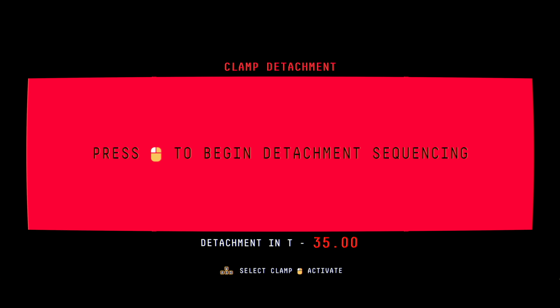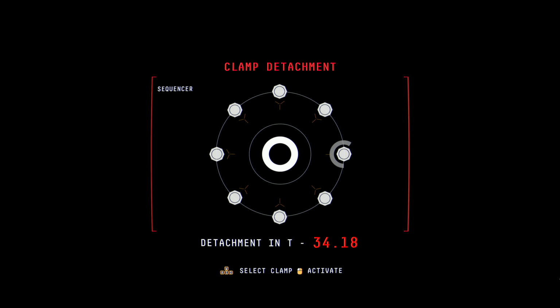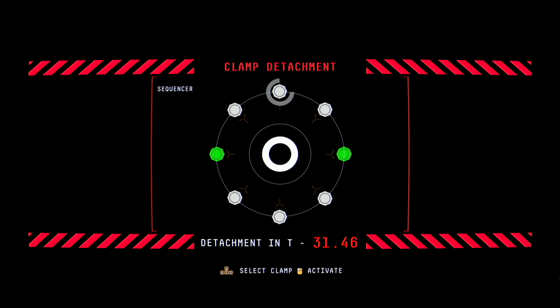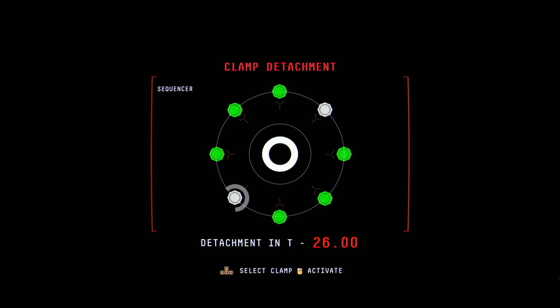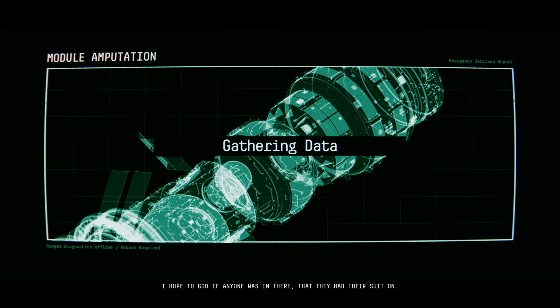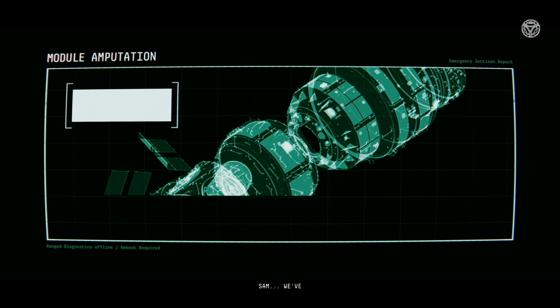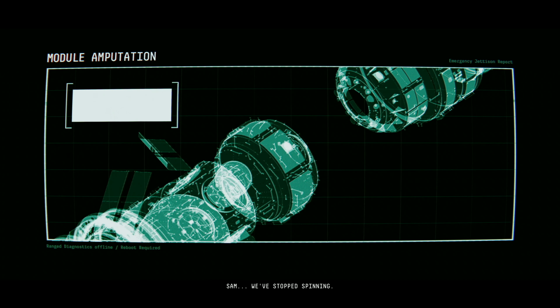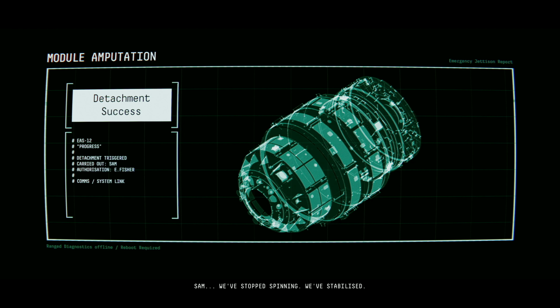How do I do that? Press to begin detachment sequence. Okay, I don't know how to do this, but... Okay, so it says WASD to select the clamp and then left mouse button to activate. Okay. There. Oh, I see. Okay, that's not too hard. You have to use both of the controls. Okay, so actually I have to use all four buttons. Like, I had to use the W and D button together. We've stopped spinning. We detached it. We've stabilized.